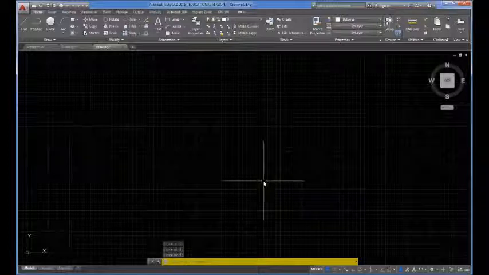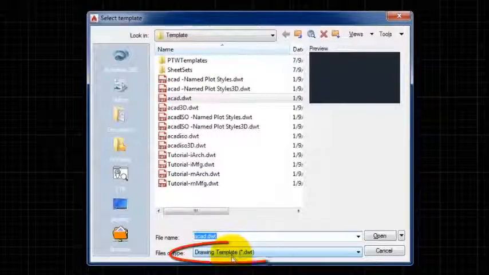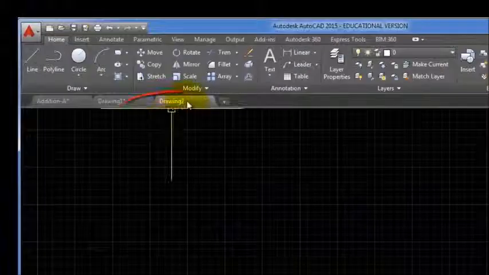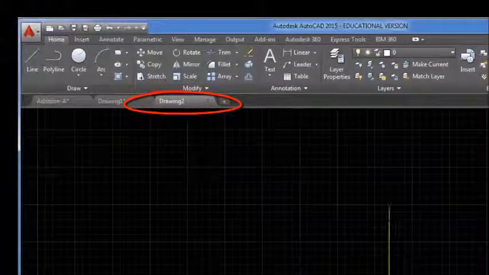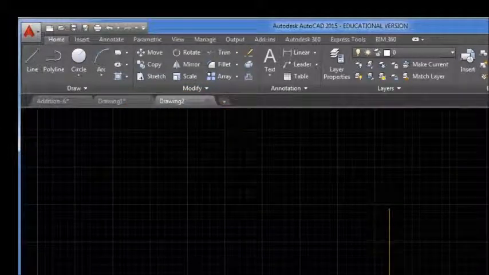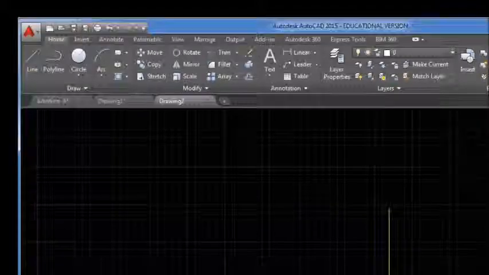One of the things I want to point out about this is I didn't actually open up the template. So when I go to New, I'll show you this one more time, it's looking for drawing template files, .dwts. And it takes that template and it creates a new drawing file, a DWG, based off of it. So when I look at my tab right up here, it's called Drawing 2. It's not called acad.dwt. So I've got a new blank drawing based upon an existing template.